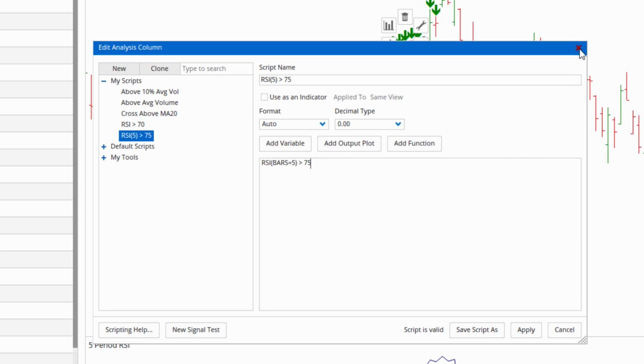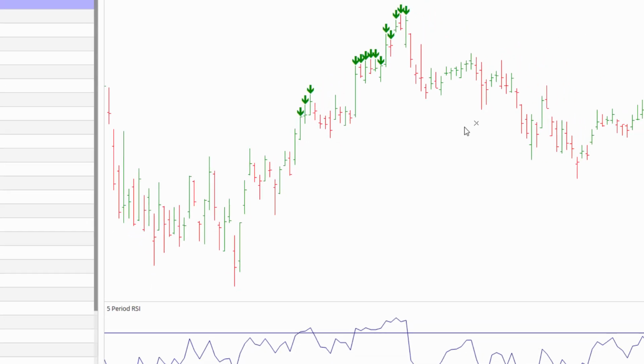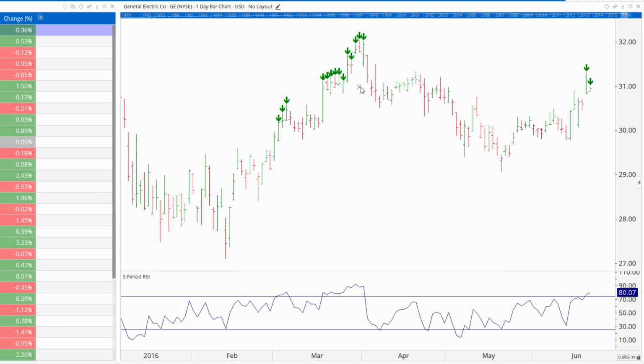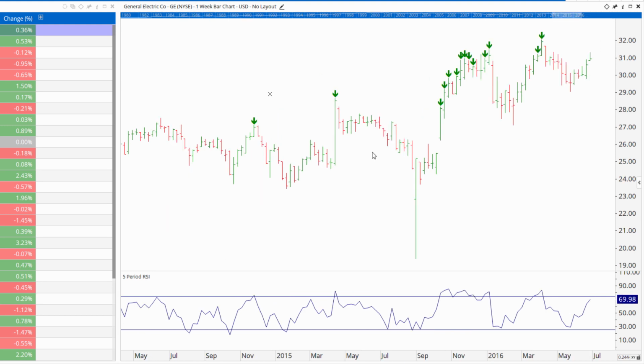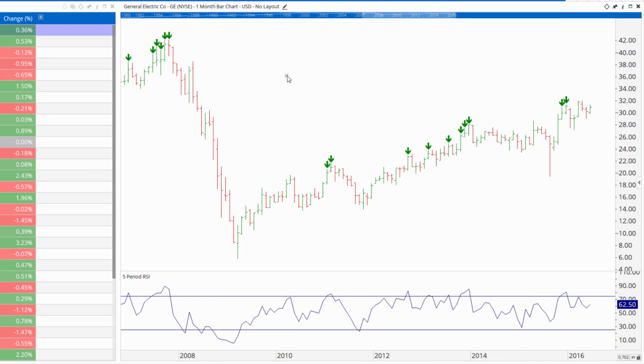What this show bar is doing is placing an arrow on each bar when the 5-period RSI is above 75. Now this is a daily bar, so it's using the daily time frame, so it's going to be using daily values to calculate the RSI. When we switch it to another time frame, such as 1 week, those arrows are now calculated when the weekly RSI is above 75. Similarly, if we go to monthly, the same changes are made.